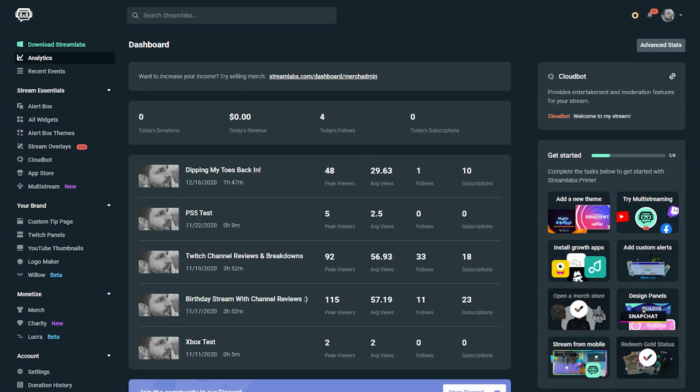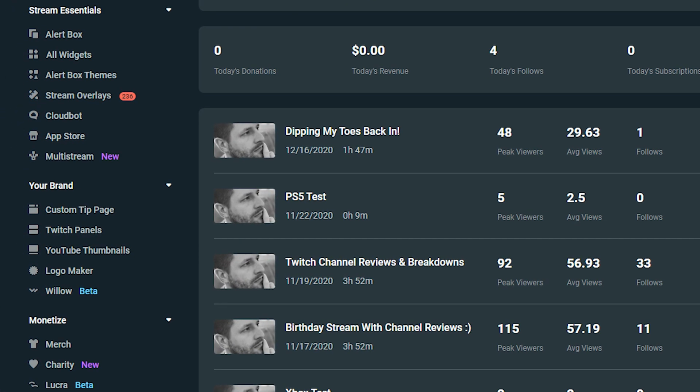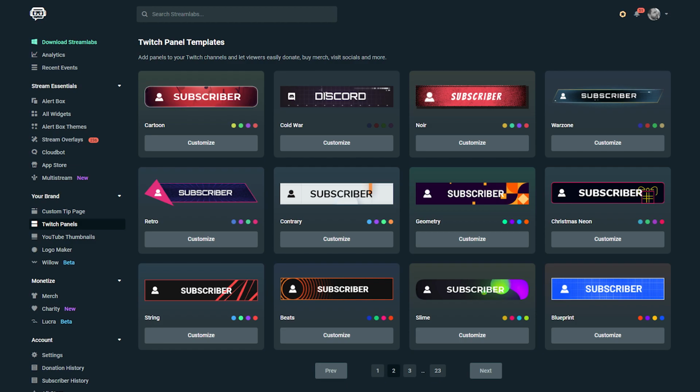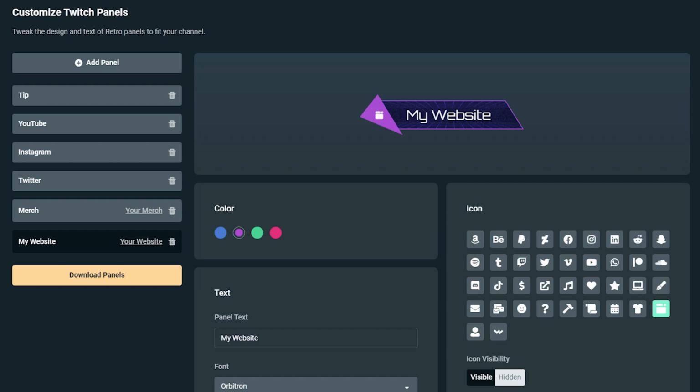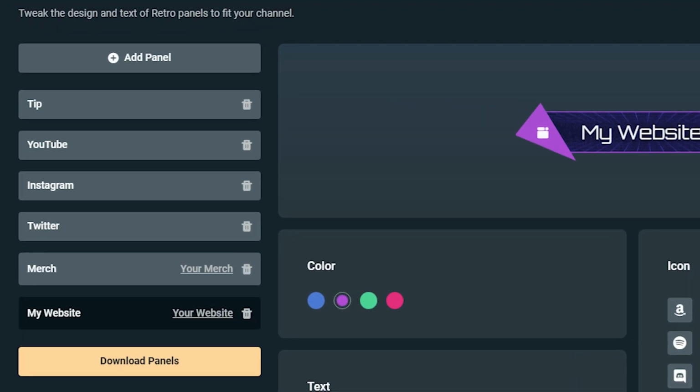To get into it, all you need to do is log into your dashboard on streamlabs.com. Click on Twitch panels on the navigation panel on the left-hand side. Browse and select any Twitch panel template design that catches your eye that you want to work from. When you find a Twitch template panel that you like, hey, we can customize it. Each template comes with the option to customize and download panels for each of your social media profiles, merch page, tip page, and much more.